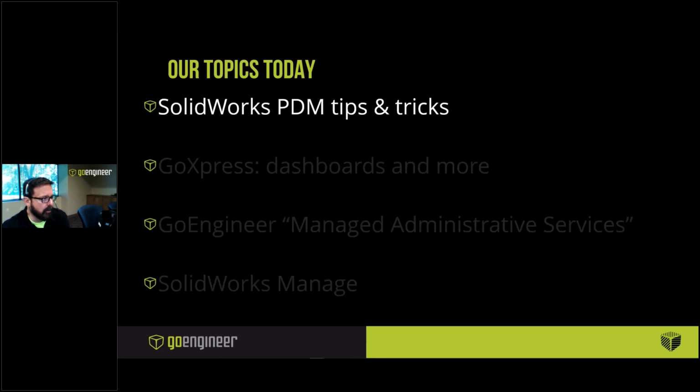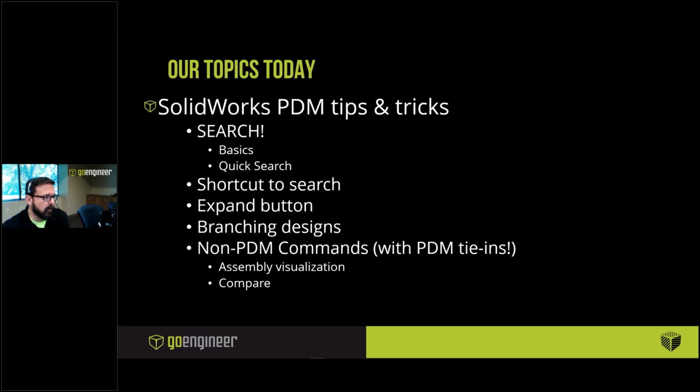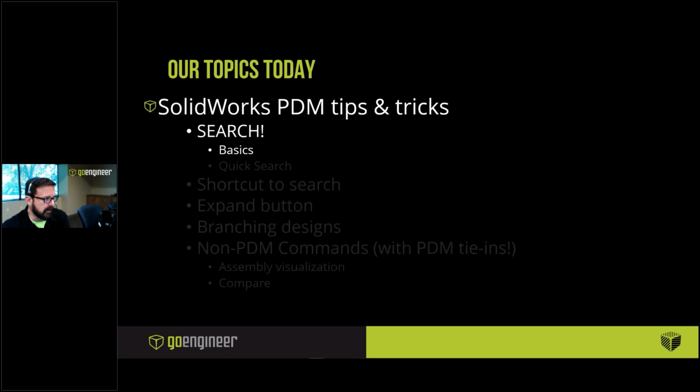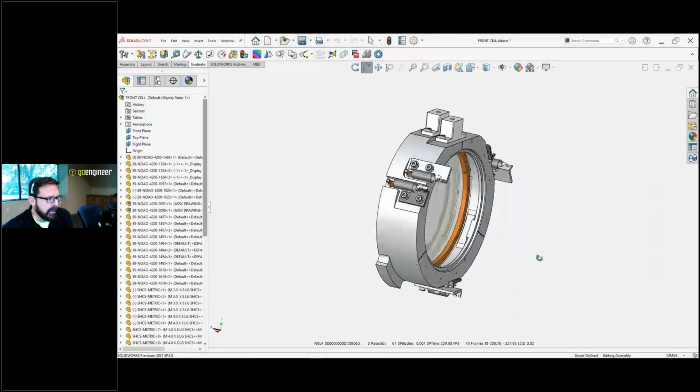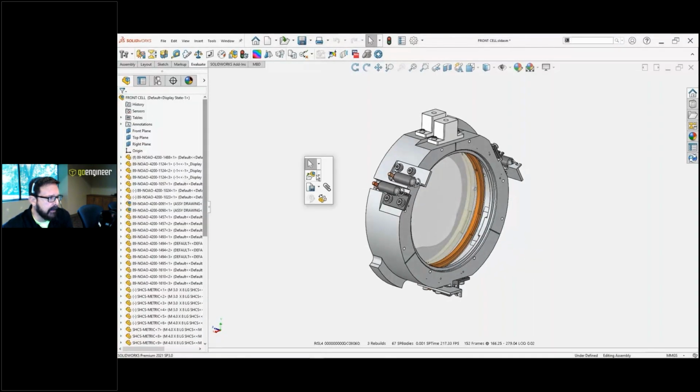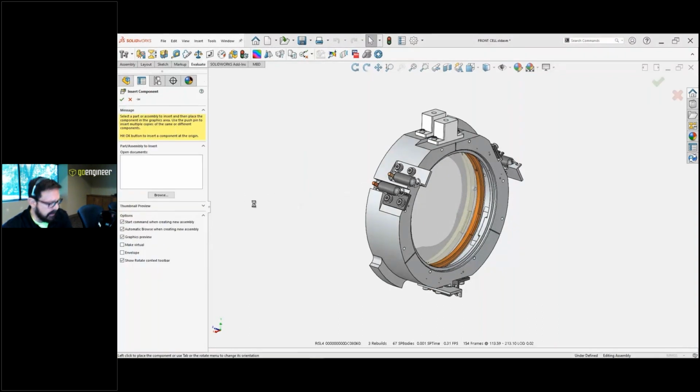We'll start here with SOLIDWORKS PDM tips and tricks, okay? So first thing, we're going to start with the basics. A lot of you listening in, if you're already using PDM, whether it's Standard or Pro, you might know this, but the reason I wanted to touch on this in the webinar is so often when we are out on site working with customers, or we are doing a web meeting and helping you, this is what we see people doing, right?